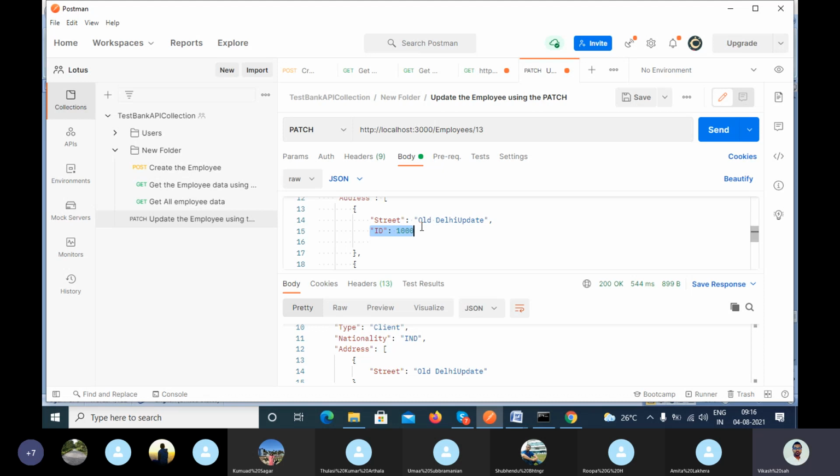Generally we are not doing that. If you want to change it, you don't have any particular request in real time to change this ID. You can create it, but you can't change it. You can only update your data.